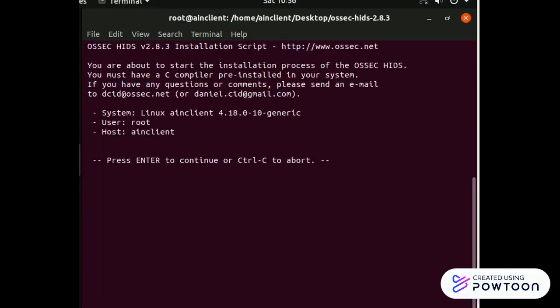After that, the following information will be displayed. The user is root, while the host is in the client. Then, press Enter to proceed.